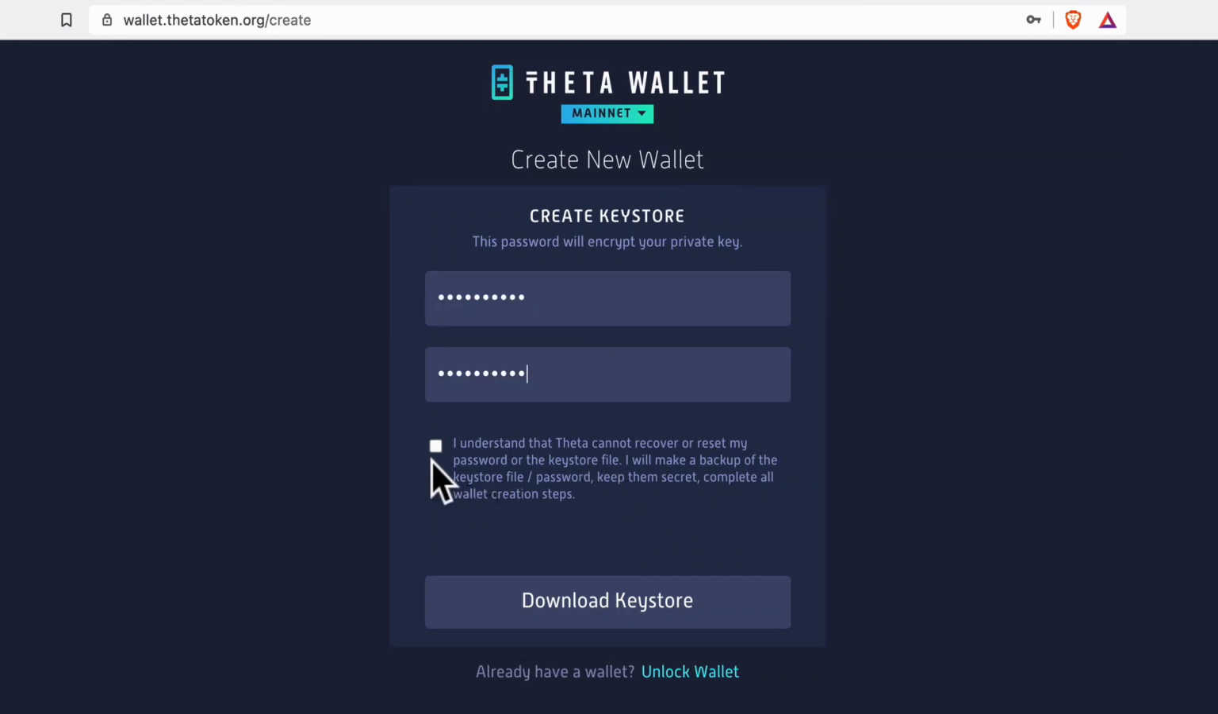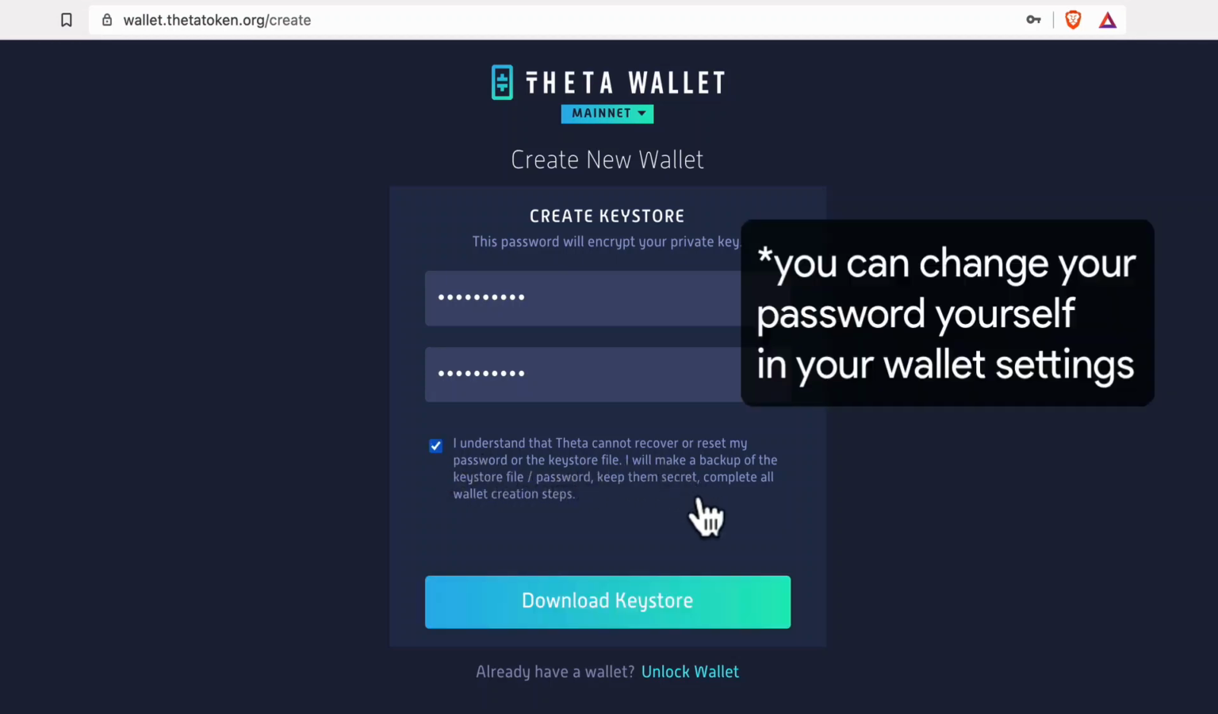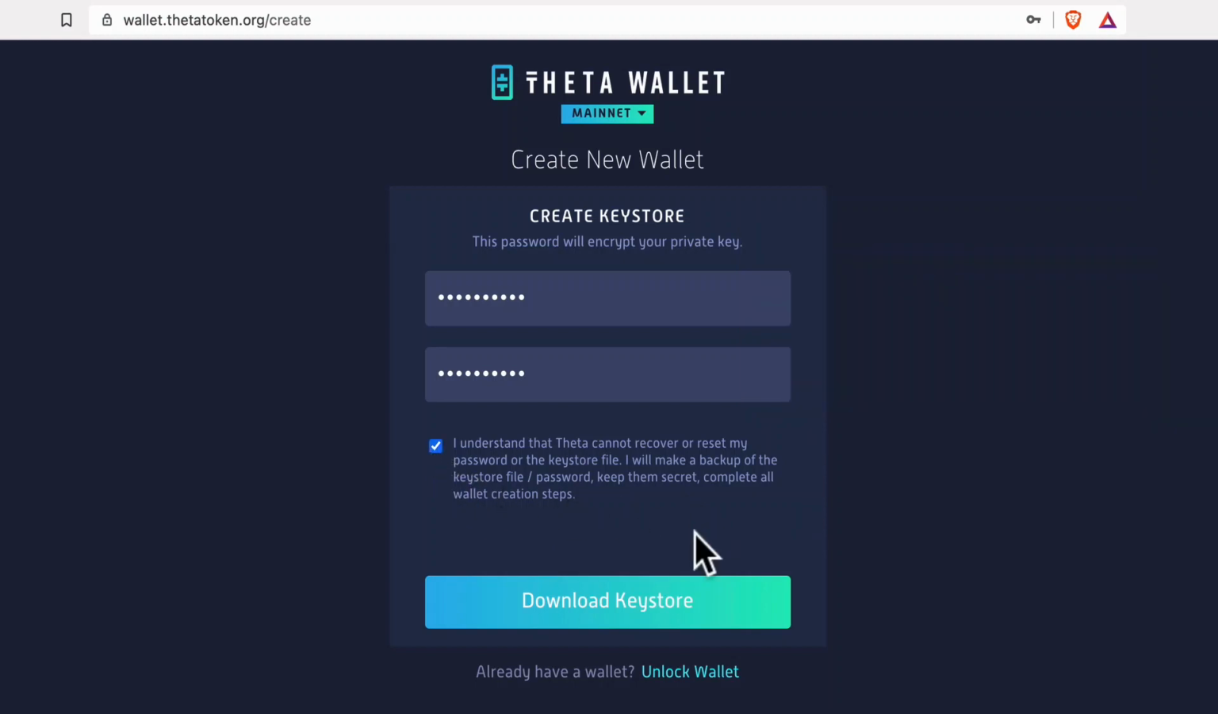So once you've set your password, check the box that says, I understand that Theta cannot recover or reset my password or the key store file. I will make a backup of the key store file / password, keep them secret, complete all wallet creation steps. So as long as you check that, you can click Download Key Store.